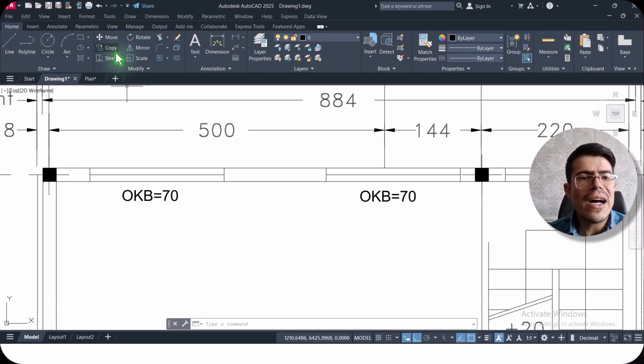The second one is the copy command. Copy does the same work as move with one difference. It keeps the first or original object at its location and duplicates another object from the original one. For example, look at this column. I want to select this column. For example, I want to add a column here with a distance of 2 meters from this column.